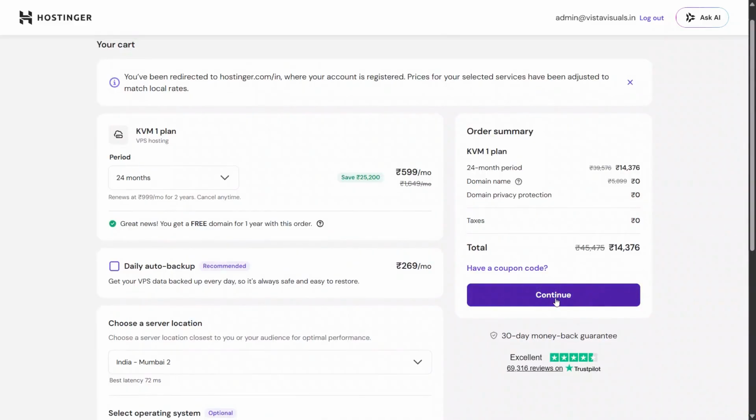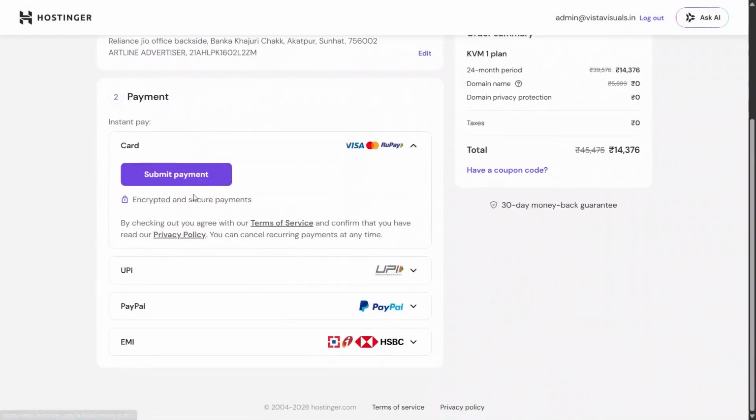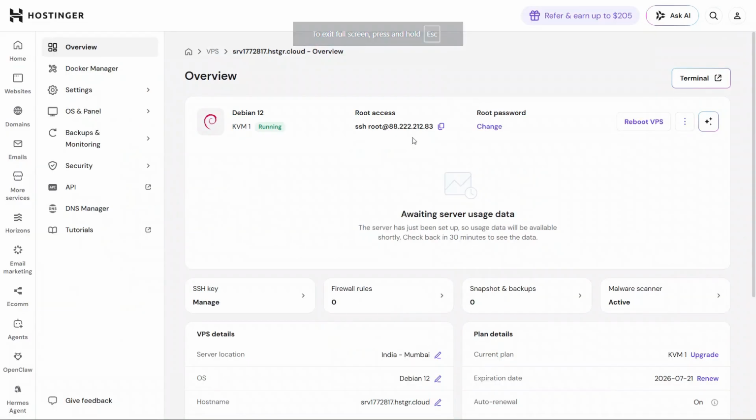Now you just need to continue and complete the payment. Once you complete the payment, everything is managed by Hostinger and you will get your VPS. So let me complete my payment. I will see you after this. Okay, I have completed the payment and purchased this one.